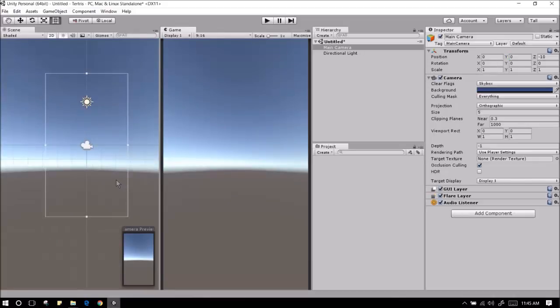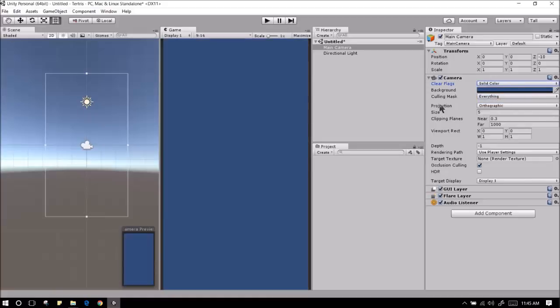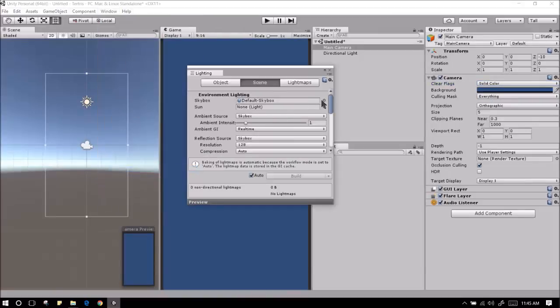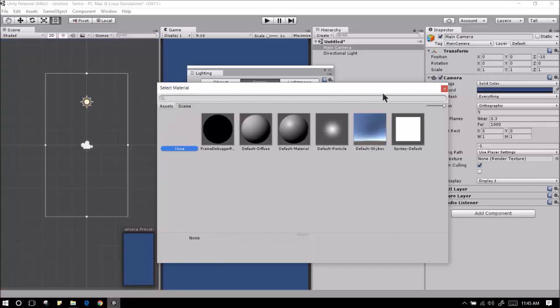Now for the background of the game, I would like to have a solid color. So I'll go inside the clear flags in my main camera and select solid color. I will also like to remove this default skybox. So I'll go inside window, lighting, and then I'll choose none for the skybox.